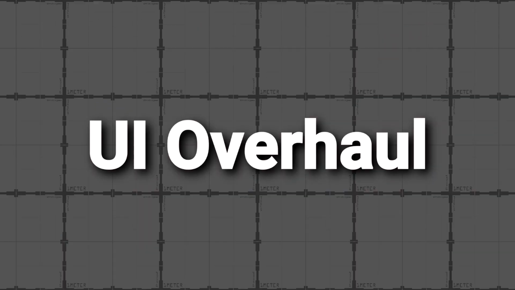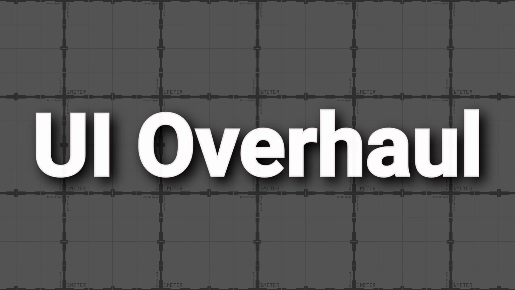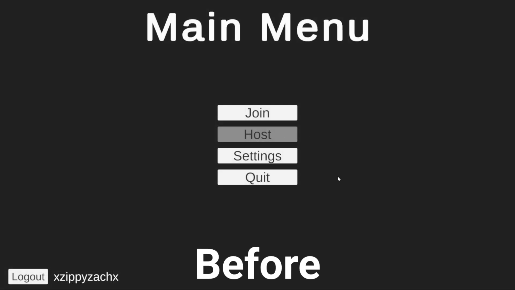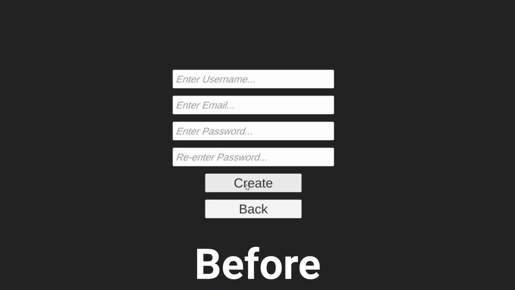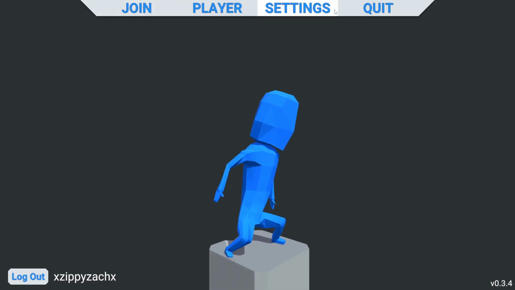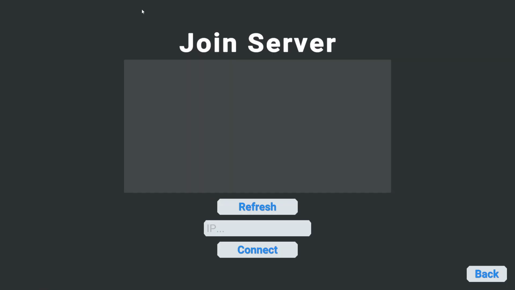The first thing that I did was a UI overhaul. Before now, the UI was very simple and was just meant to be functional but visually temporary. Now I have overhauled all the main menu UI and some of the in-game menus to be more visually polished.